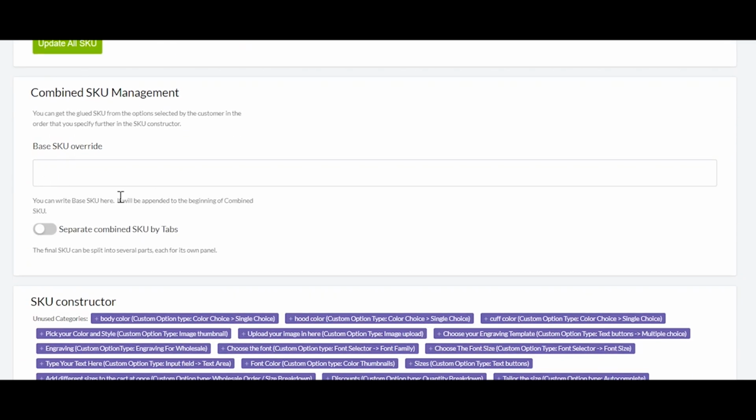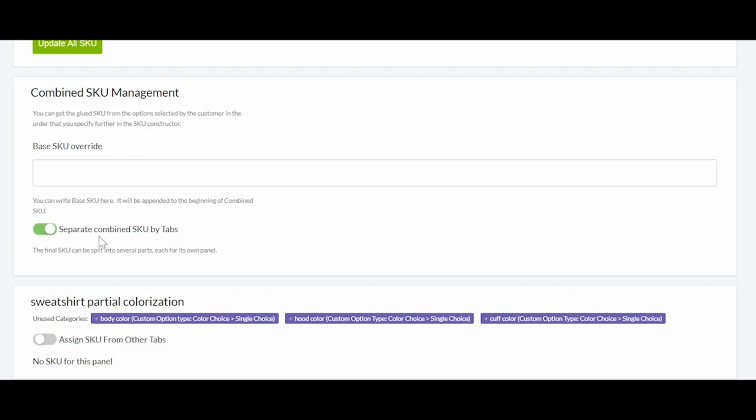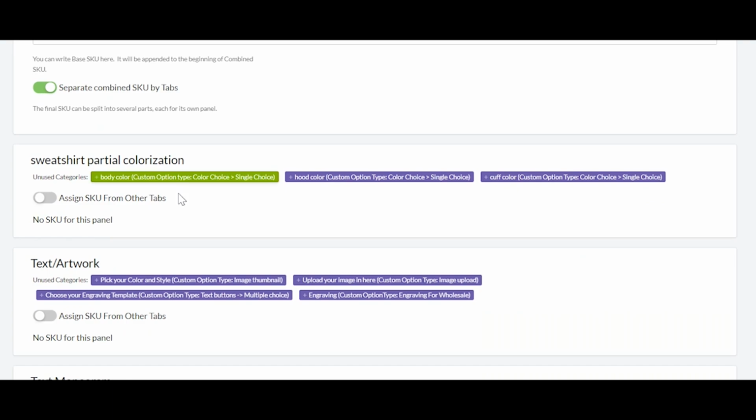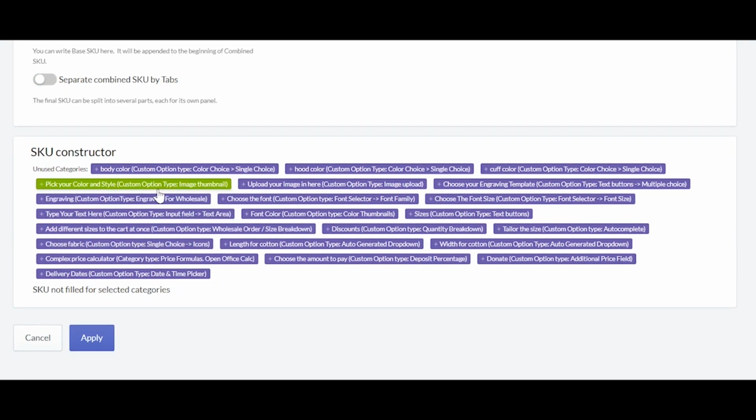Combined SKU management is useful when you require a unique SKU which consists of all options selected. Such compound SKU type can be of use for inventory tracking or product fulfillment. The order is defined by the constructor.